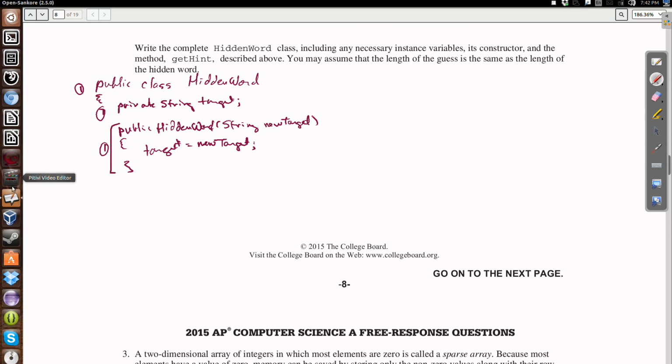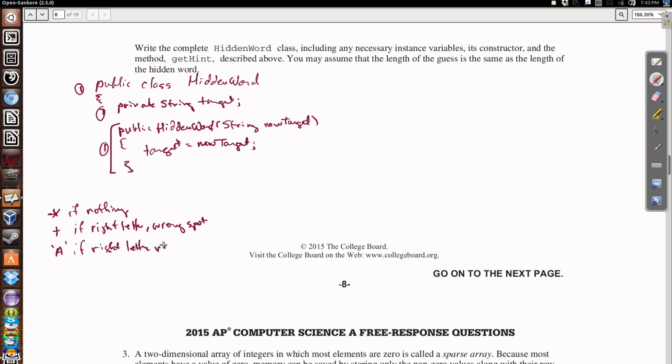The hard part is actually going to be this getHint method, making sure that we do everything that we're supposed to do. And I'm just going to put little marks over here. We need to make sure that we put a star if nothing matches. We need to make sure that we put a plus if we're the right letter and the wrong spot. And we're going to need to make sure that we actually put the correct letter if it's the right letter, right spot.